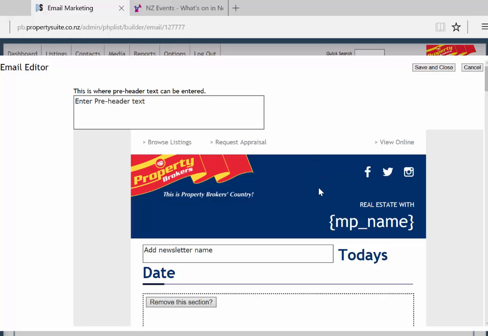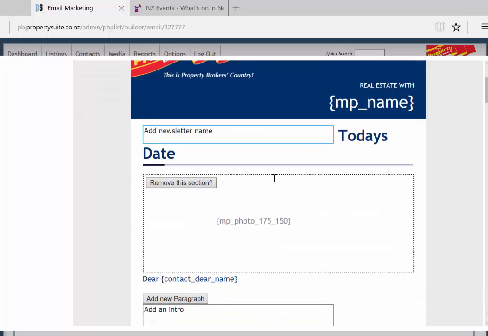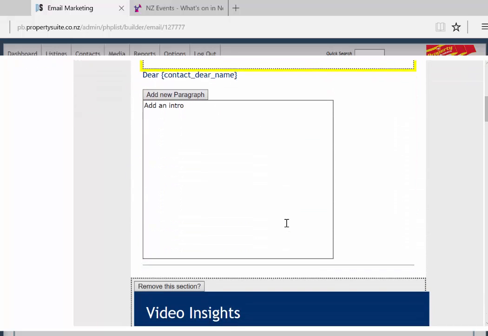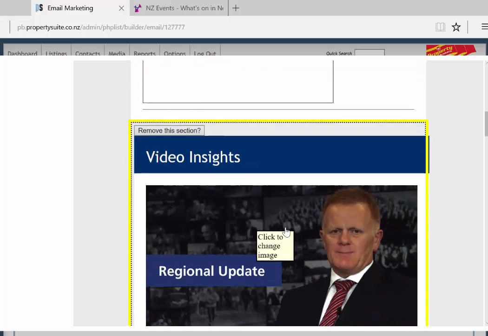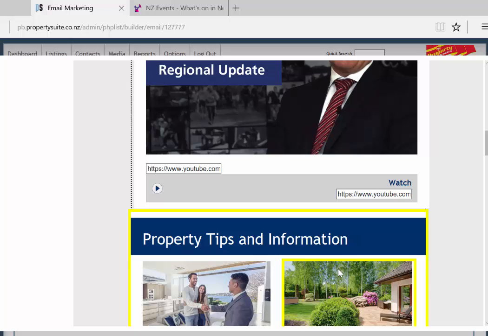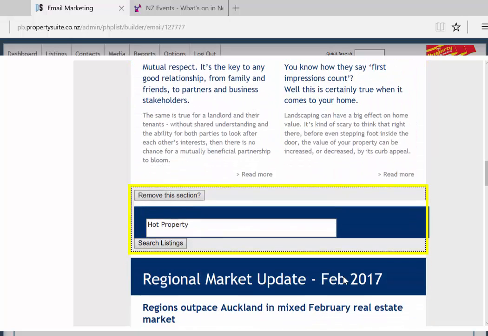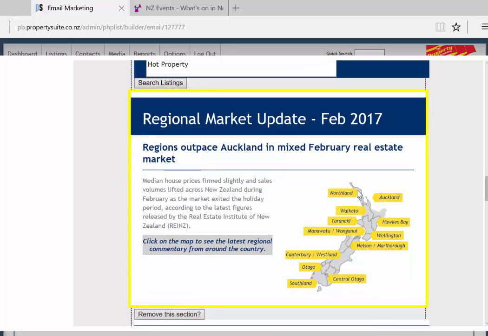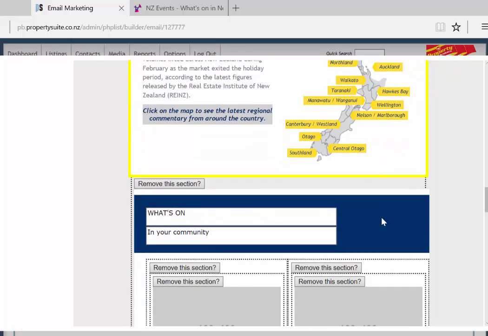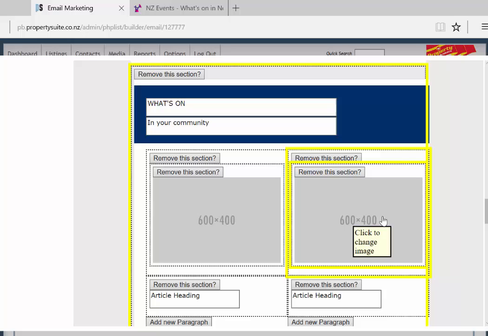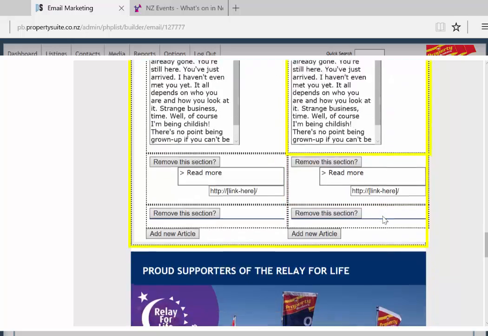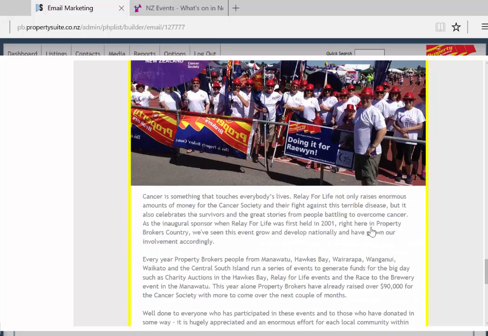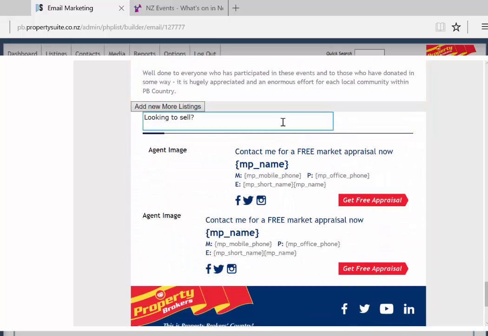Firstly, we'll just quickly run through the 8 sections on the newsletter that we're going to go through today. Is the introduction, so this is the pre-header text, the newsletter name, photo and introductory paragraph. The second section is video insights. The third section is property tips and information. The fourth section is hot property. The fifth section is the regional market update. The sixth section is a what's on open section. The seventh section is for the current campaign, and the final section is where you add listings.